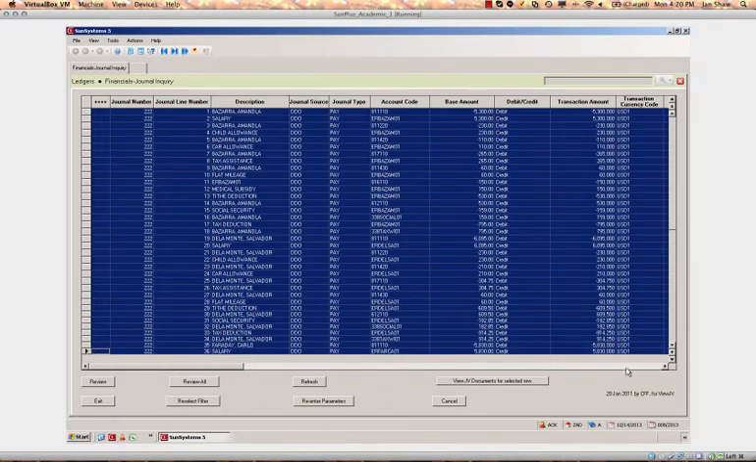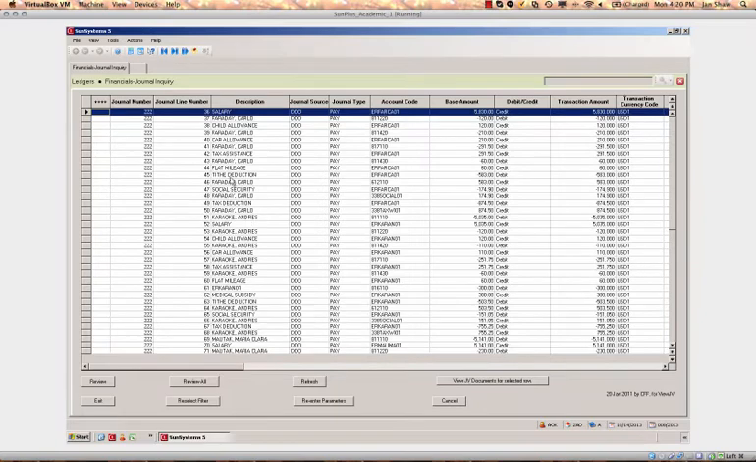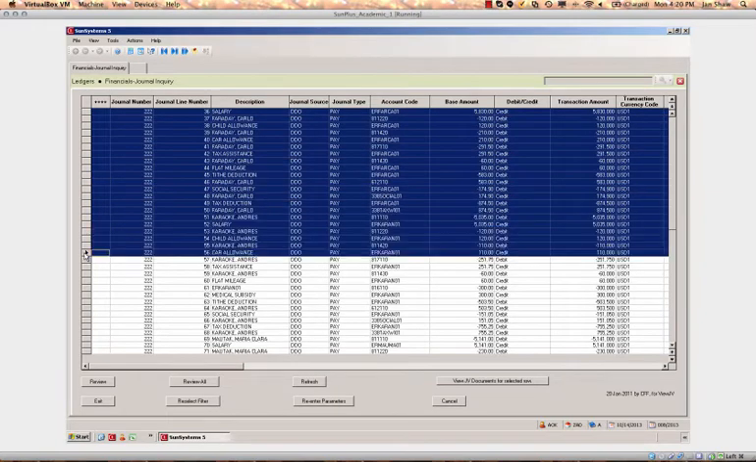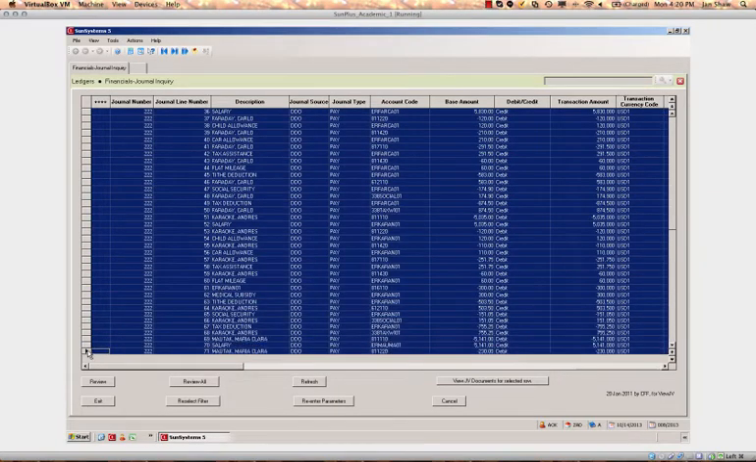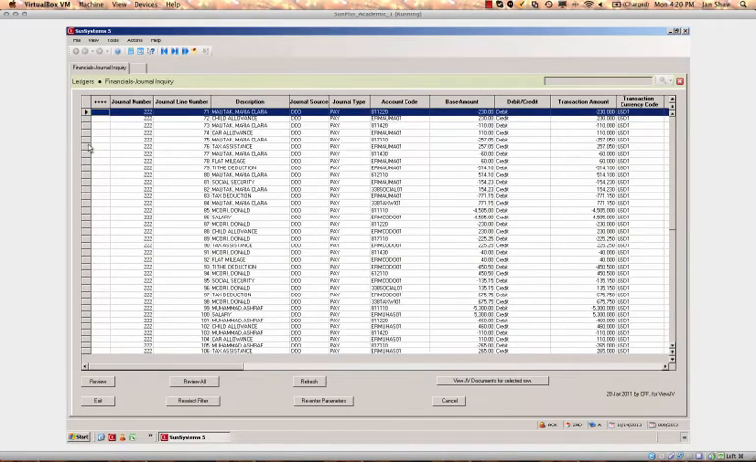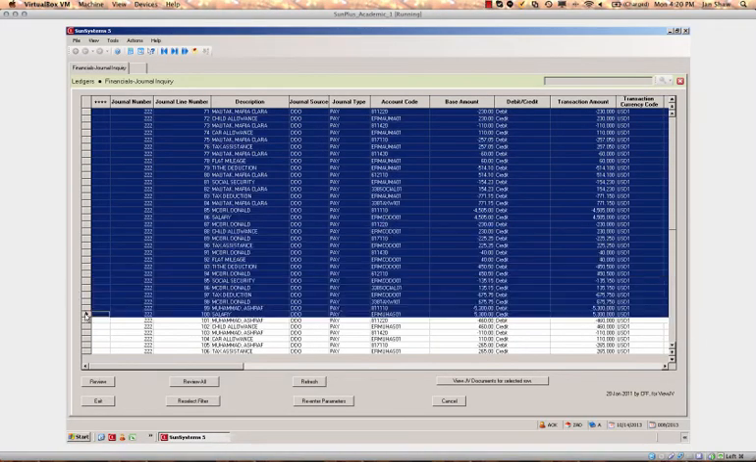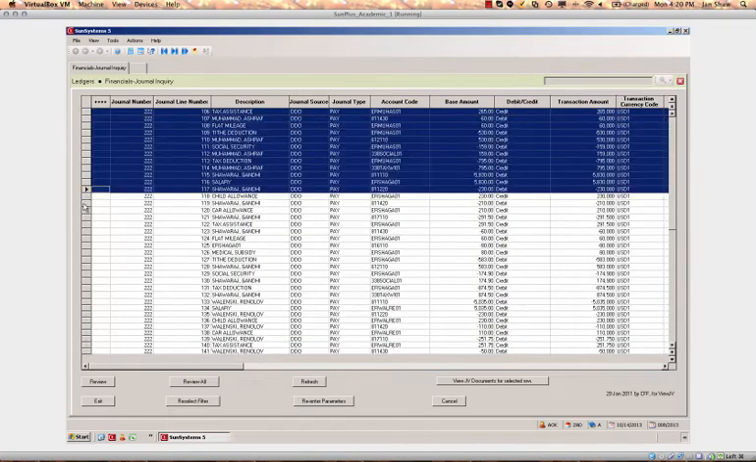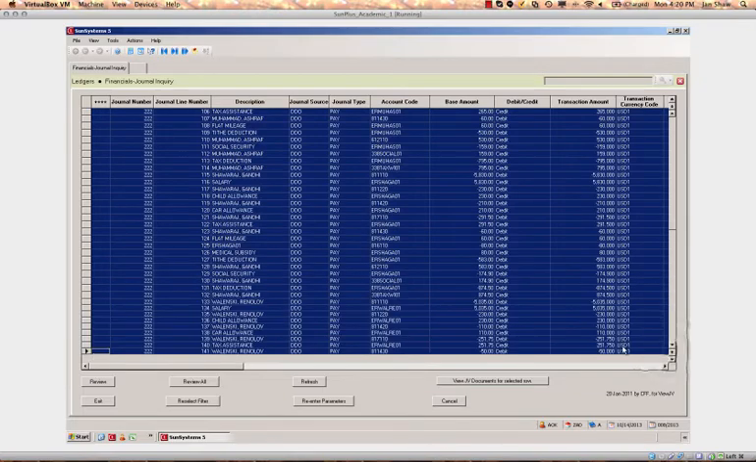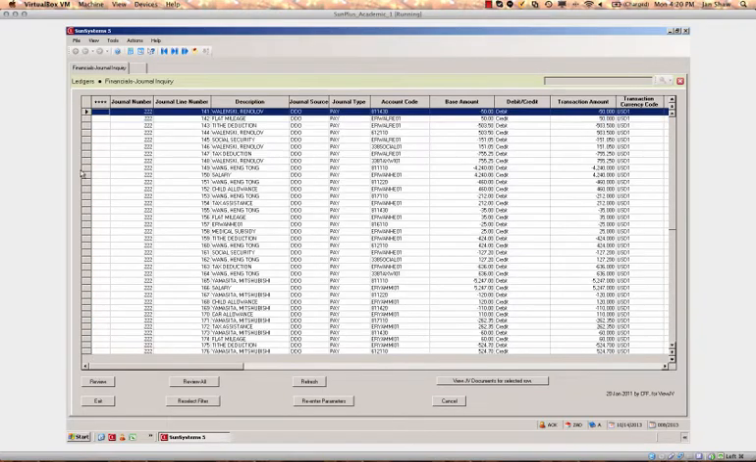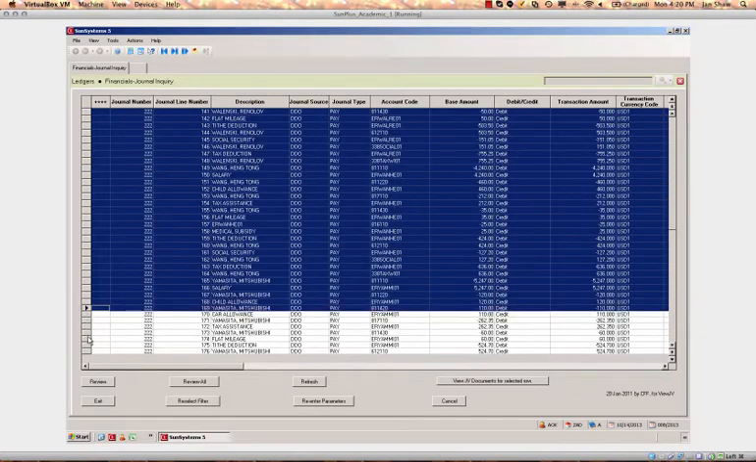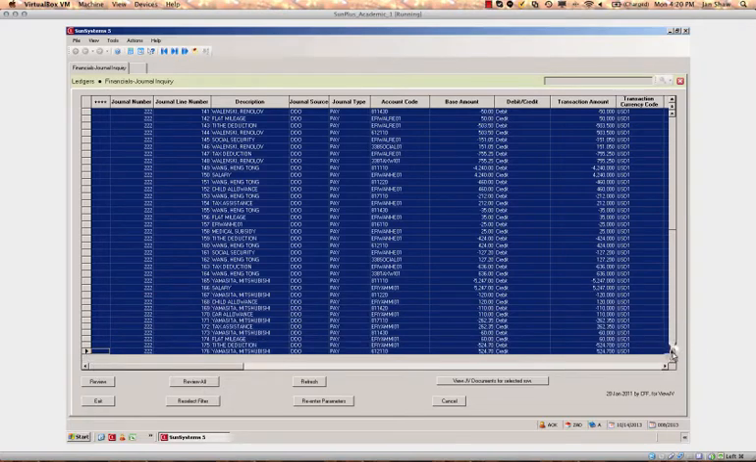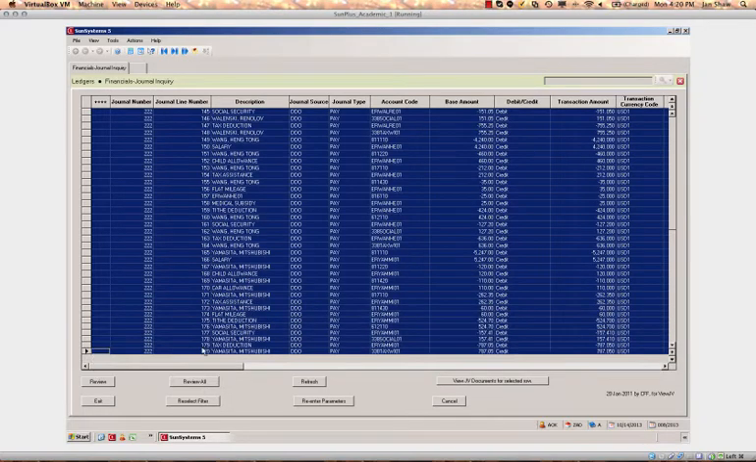Okay, and I think there's probably more, so we're going to make sure that we get the entire journal. And this is a big journal because it's a payroll journal. There are many, many lines. And that's all of them.